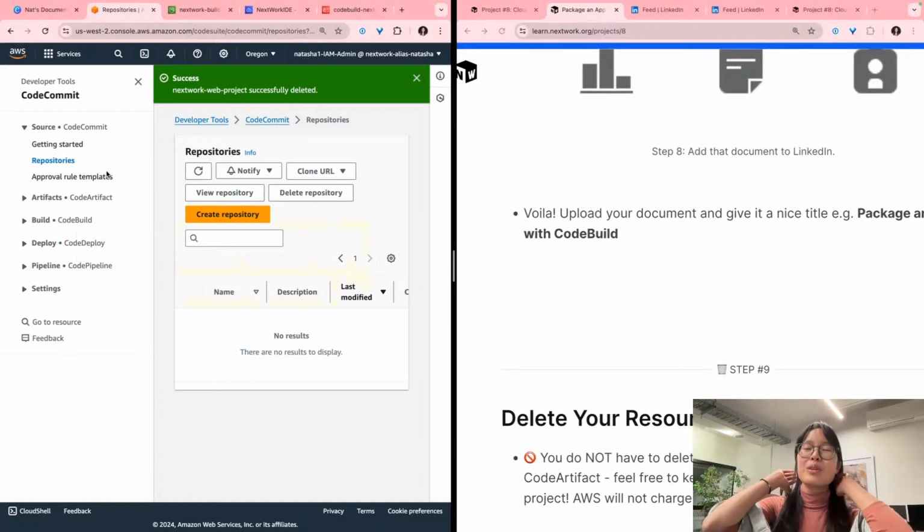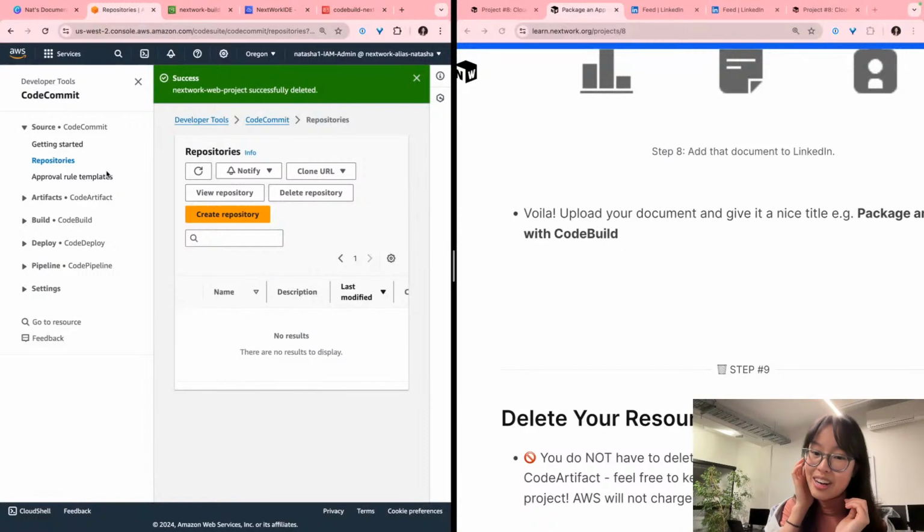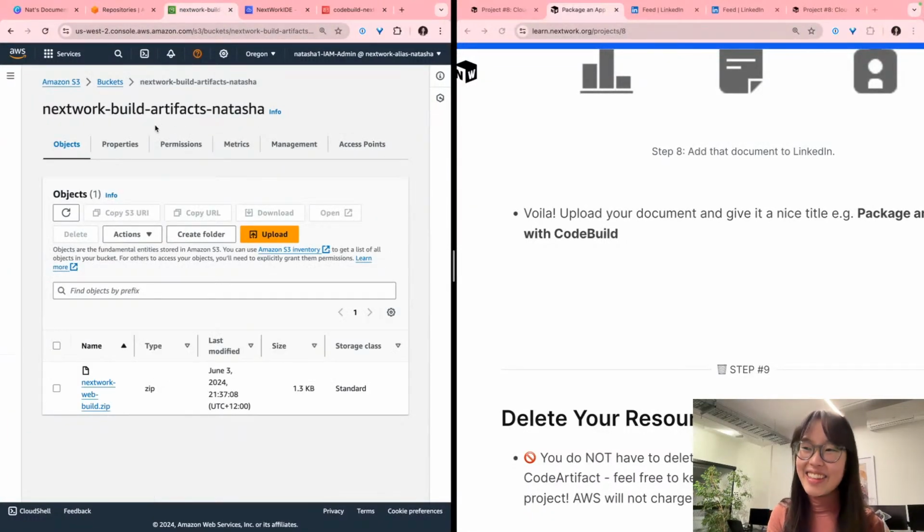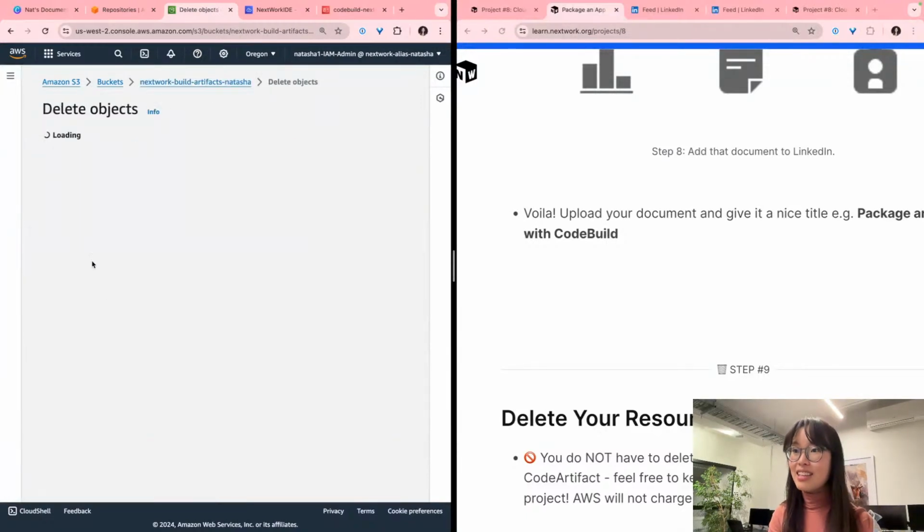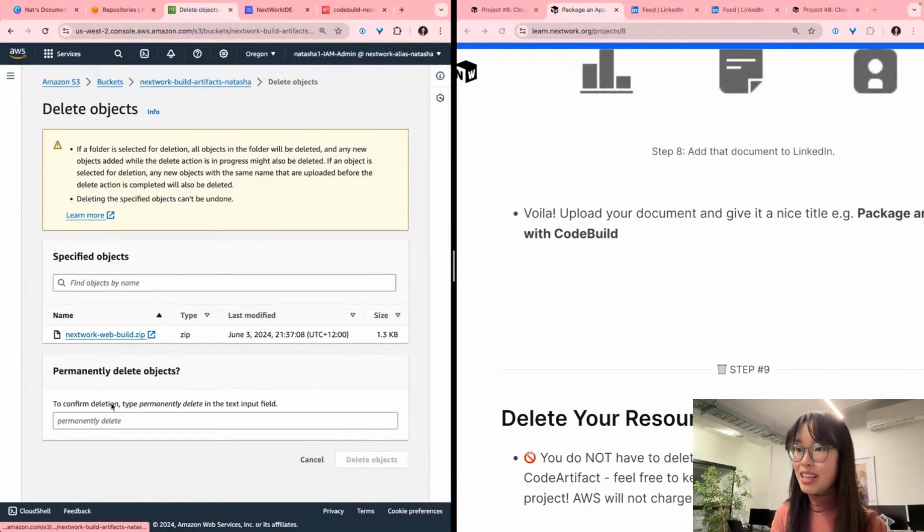So do we think we're done? Is that all the resources for today? What else have we created? Give yourself a chance to just refresh. What have you created in today's project that you need to delete? Here's something else. The bucket that stores our WAR file. That needs deleting. So let's delete that as well.